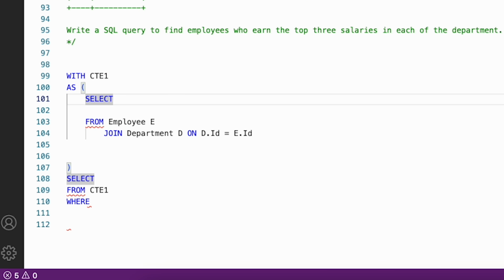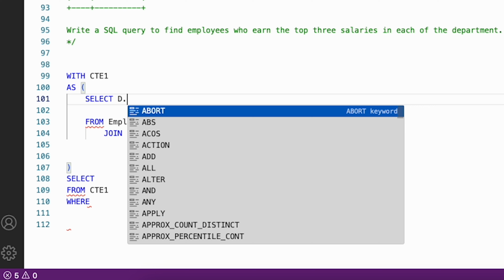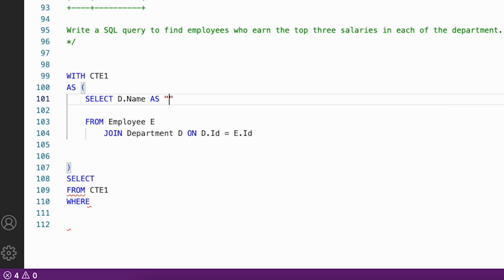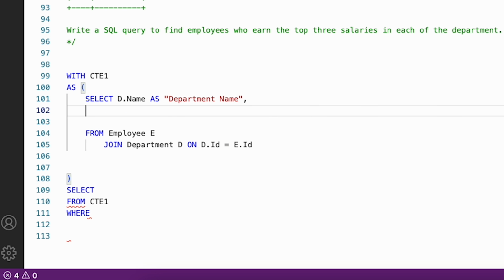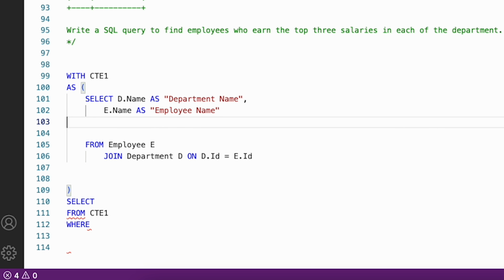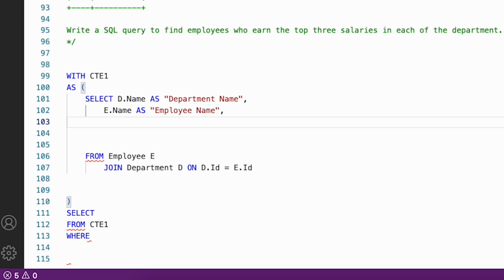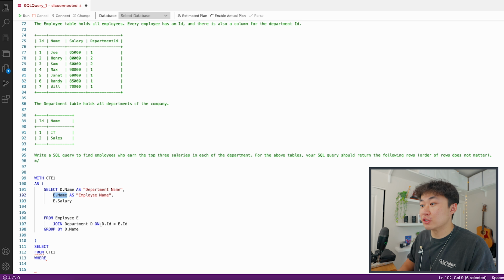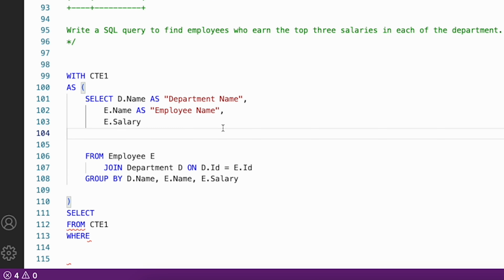Boom. You're going to need to get the department name. So d.name, and then I'm going to label this as department name. And then we also need e.name, which is going to be employee name. So we're going to separate these two out, and then at the same time, we're going to need salary, e.salary. So from here, then we also need to do a group by. And why do we need to do a group by? Again, we're doing some sort of aggregation. When we're doing ranking functions, it's always some sort of aggregation. So we're going to put all 3 of those values there.